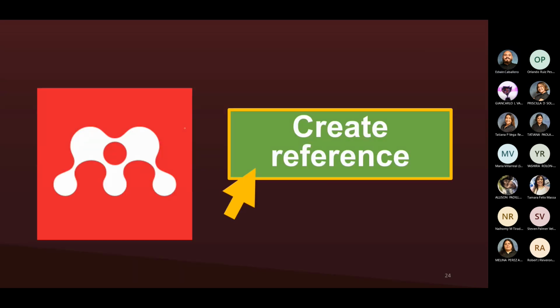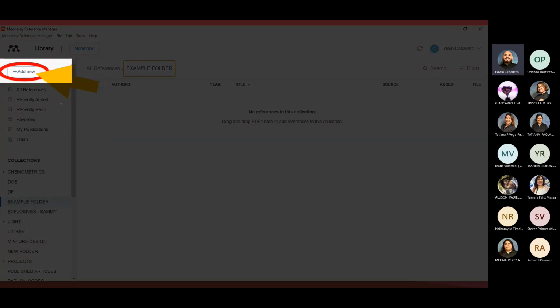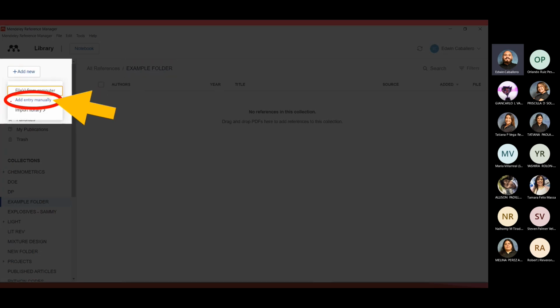So after we learned the interface, right, you first downloaded the program, you learned about the interface. Now you know how folders work in Mendeley. They're called collections. Now we're going to see how to create a reference on the program. To create a reference, what we're going to do is click the Add New button. And in that button, you're going to select Add Entry Manually. Now, you can do it three ways. Either upload the PDF, you can upload a file, or you can add it manually.